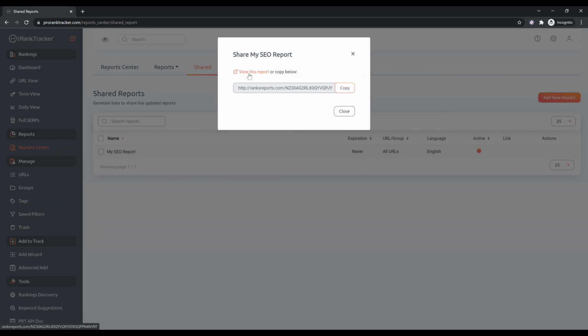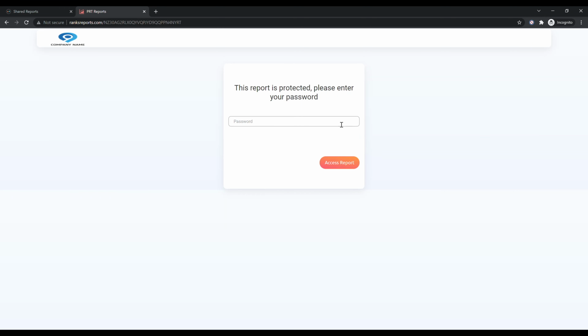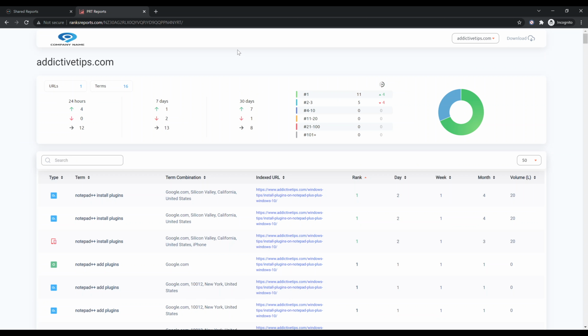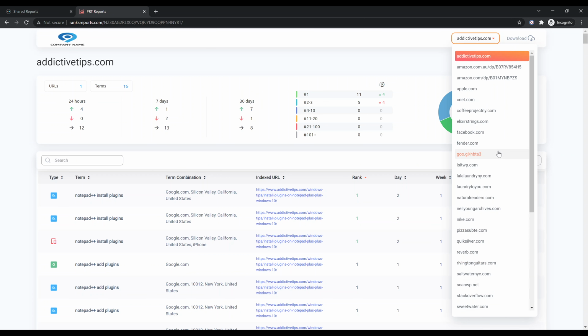Now let's see a report, for example, that we have already created. It gives you a link. You can copy this link and share it with your clients and teammates. Let's get into the report. This report has a password, and we'll enter it here. You are now inside a shared report. This one is set with the group, so there are multiple URLs here.